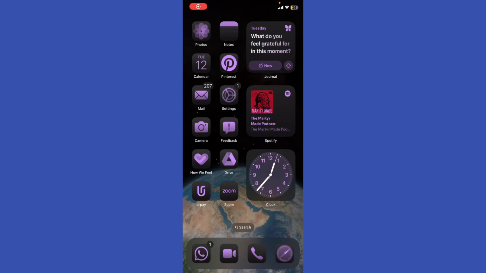Hey guys, how to create custom 404, 403 pages on Hostinger, aka error pages.